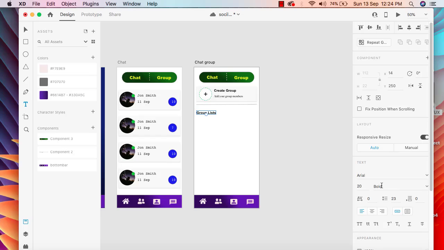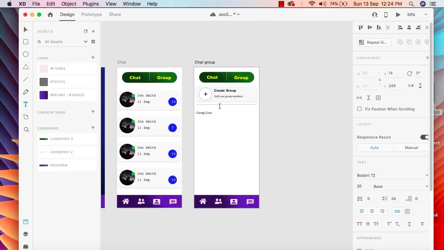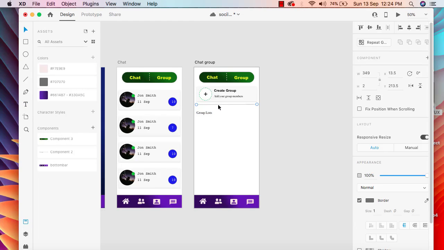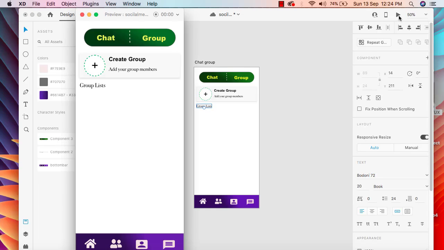Alright, and in here remove the bold to regular one and change the font style to something else. And now if I run it, now we can see group list is here. So I guess we don't need to have this arrow here, so I'm gonna remove the arrow from here. First click on the select tool and remove the arrow, and I can drag it here close to this one. Now run it, and it looks pretty good.